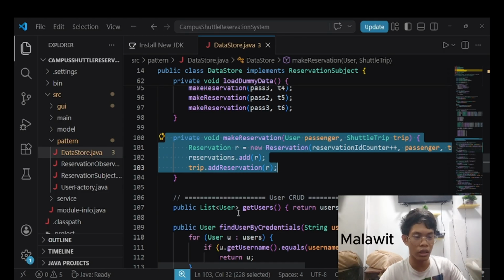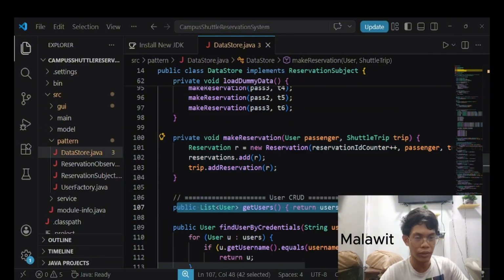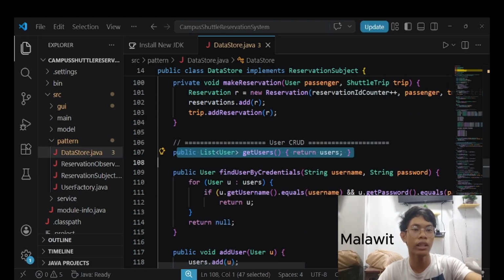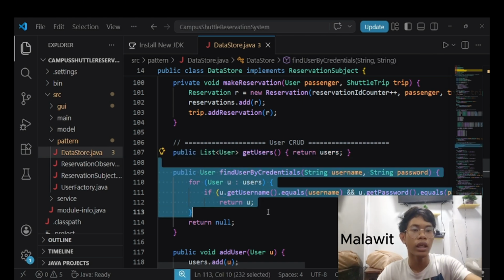So here in the users CRUD, it will give me the full list of all users. And also here, it goes through all users. If a user's name and password match, it returns that user. If nobody matches, return none or nothing. This is used for login.